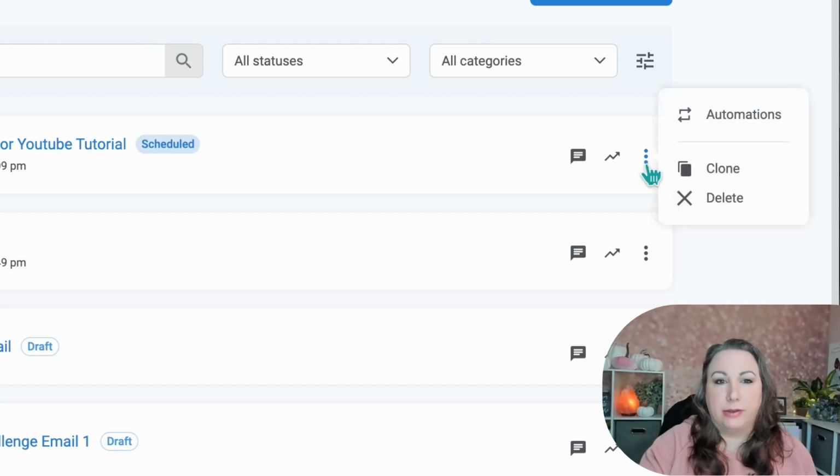If we click on it, here are our options. We can go straight to the automations, which is nice if you forgot to add an automation. In the old interface, we used to have to go into the editor, save and next all the way through to the last step. Now you can go straight to the automations. And here are the two features that I've seen some feedback that it's been hard to find, and that is your clone or delete. So you can clone an email or delete it if it hasn't been sent out yet.